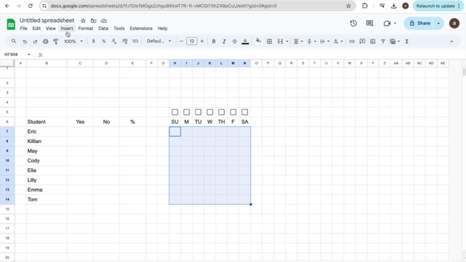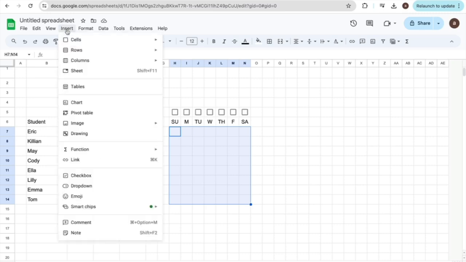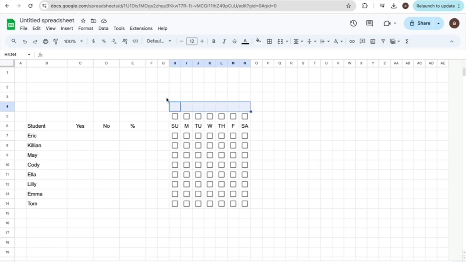And I'm gonna do the same thing. I am gonna click on insert and then I'm gonna click on checkbox. So I'm gonna skip this line over here and I'm gonna come to the cell H3 and select from H3 to N3, and here I am going to merge these cells simply by clicking on this merge cells option over here. Then I'm going to type in week 1 like that.